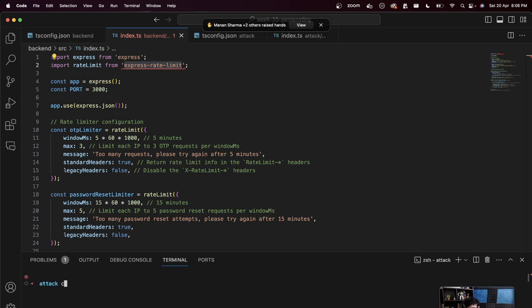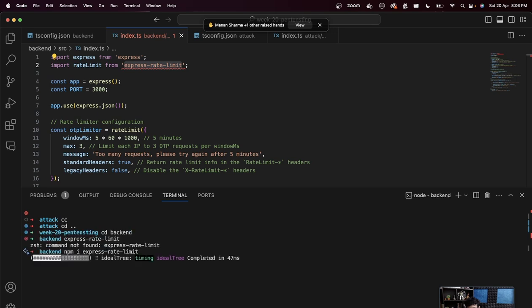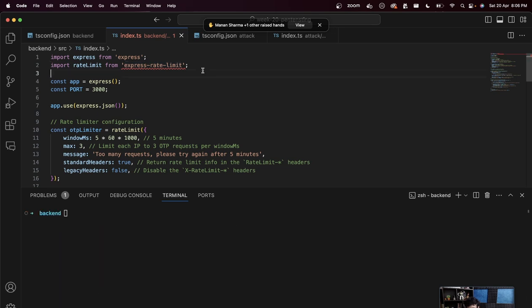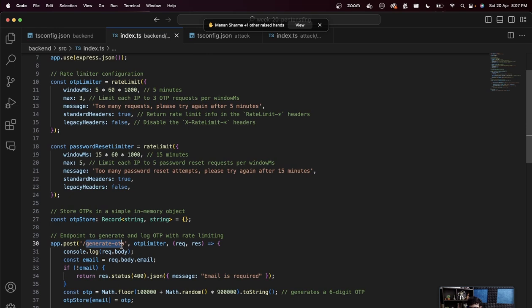Introduce it in the wrong folder. I need to introduce it in the backend folder. So cd backend, npm i express-rate-limit. There we go. And what do I do? I create two rate limiters. OTP rate limiter for the person who's trying to generate an OTP.